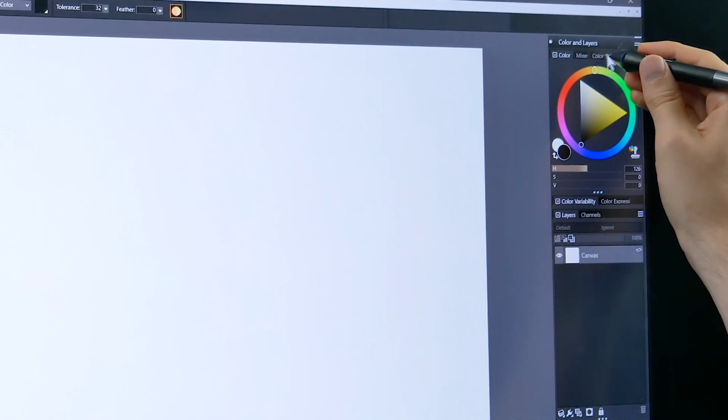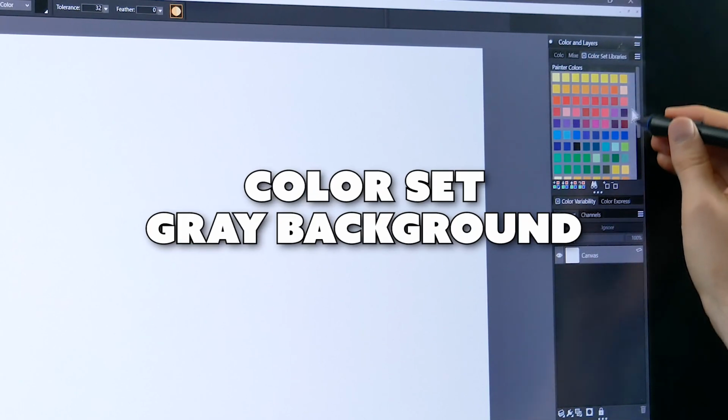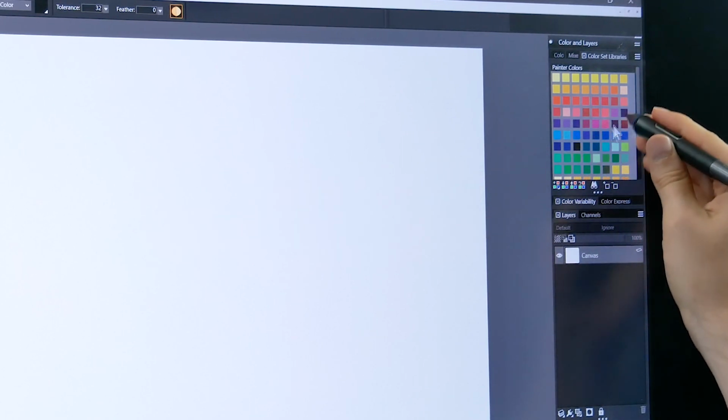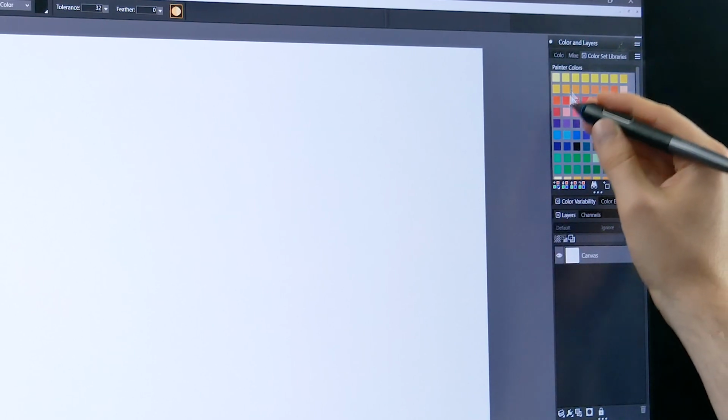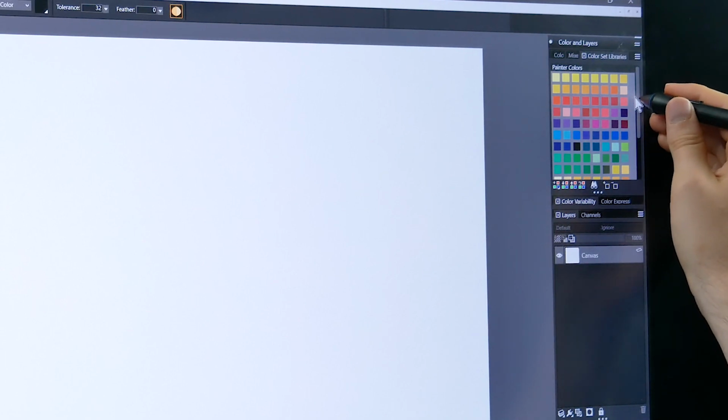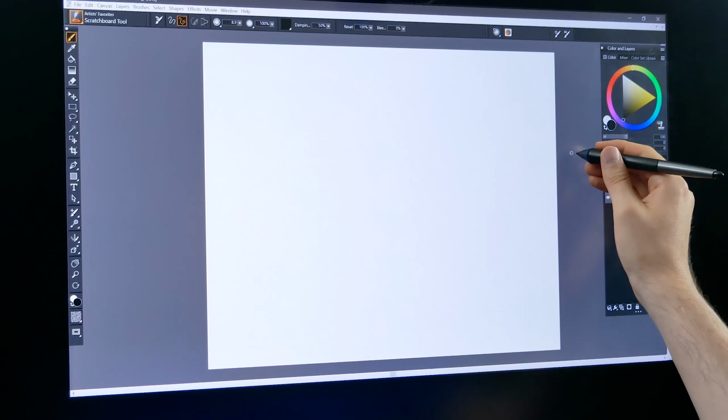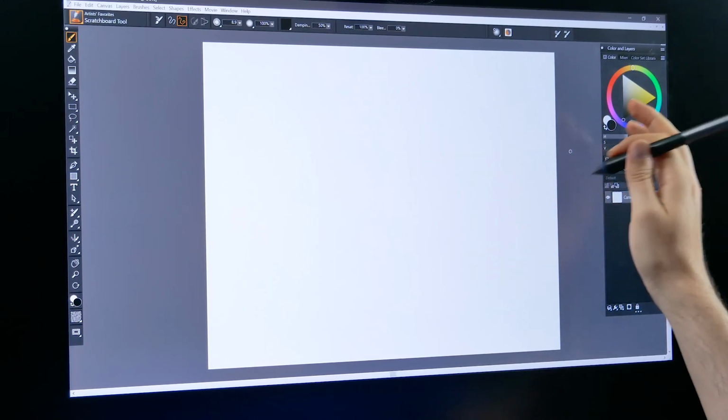If we look in the color set libraries, you can also see that there's a 50% neutral gray added to the background between the swatches here. Again, this makes it much easier to choose color because you're seeing the color more accurately without having too bright or too dark of a color surrounding it. So those are relatively small tweaks, but I feel like they're very helpful.